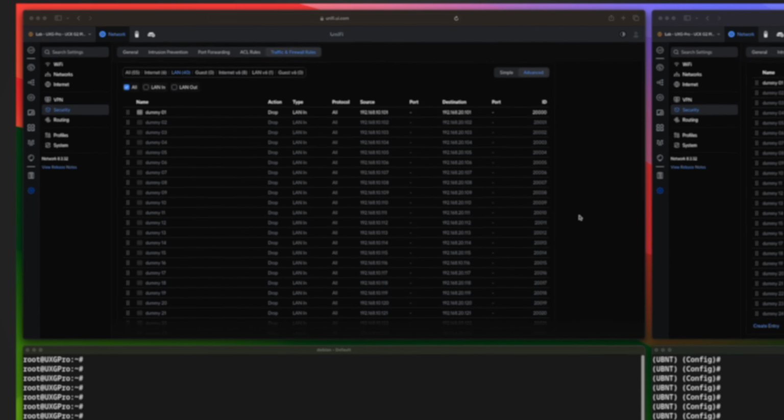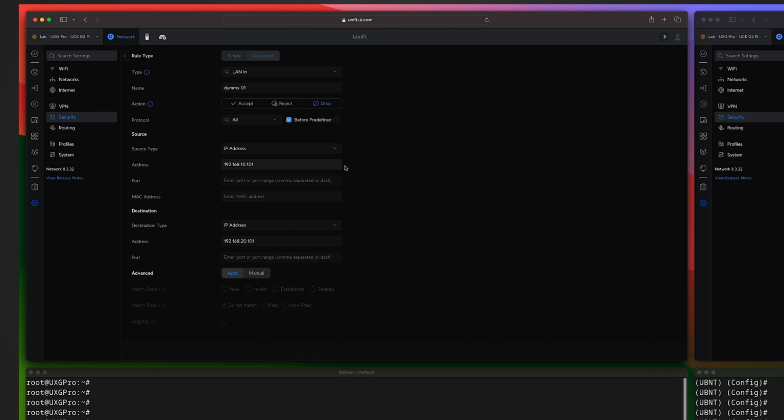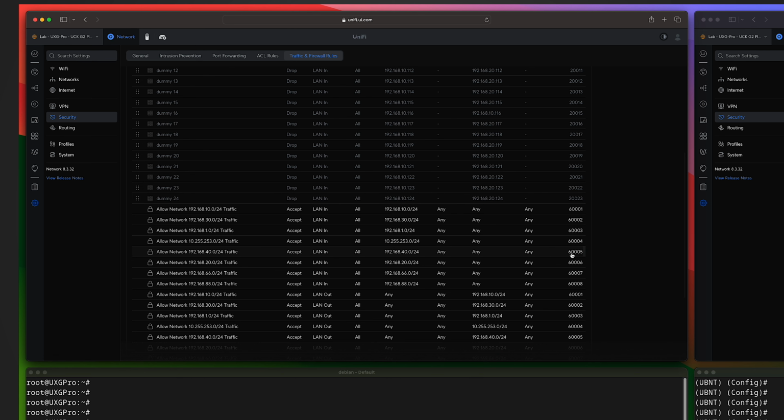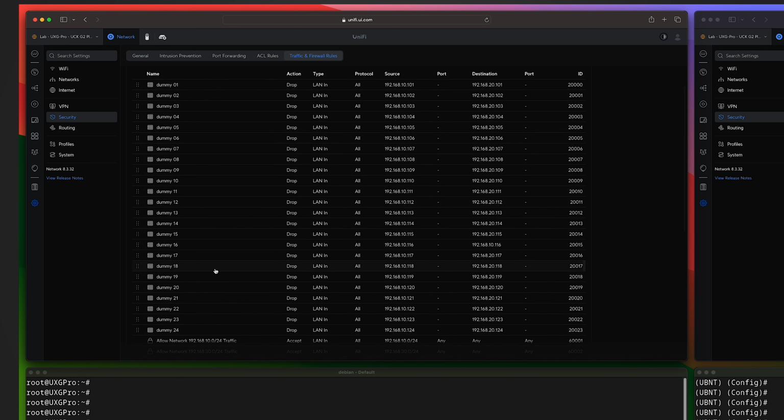In the UX3 Pro, I created 24 dummy firewall rules. When I say dummy, I simply mean they are valid firewall rules, but the IP addresses included in the rules are not really used by any devices, which means they are useless. But it doesn't mean they won't impact performance. Let me explain what I mean. Let me activate all 24 of them. Okay, I have 24 dummy firewall rules activated.